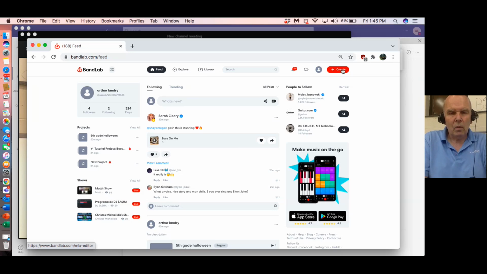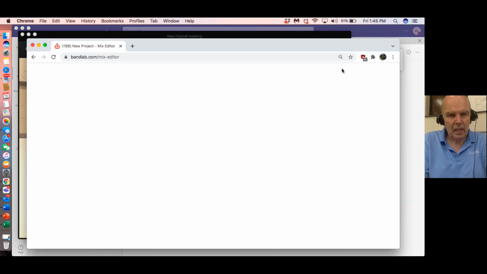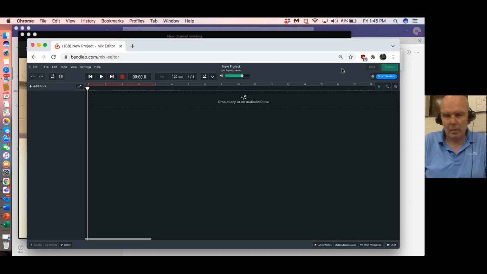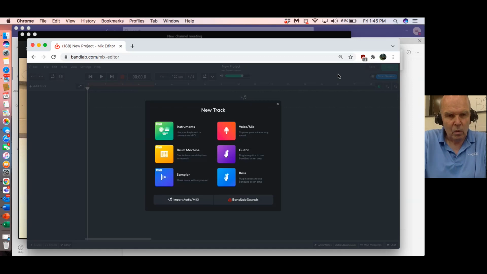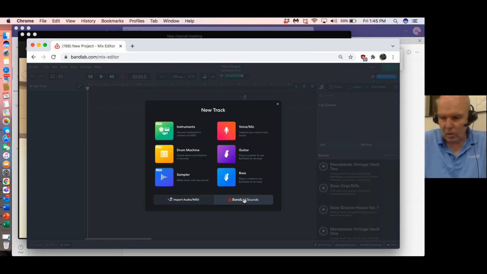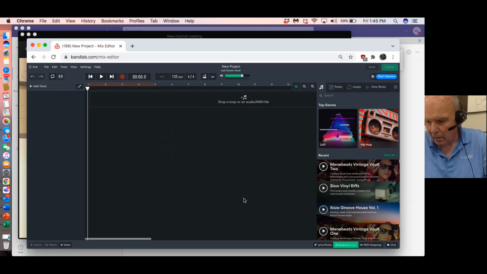Now, so far, we've used the piano to create songs that have been handed out in class with numbers. We've also used the drum machine here to create some drum beats, and now we're going to look down here at Bandlab Sounds, which is a very, very powerful tool.